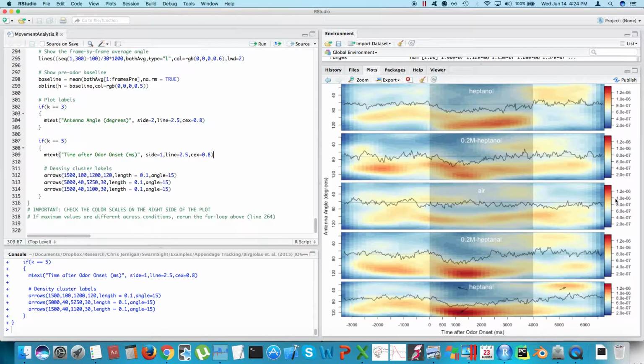In the air, we see mostly this middle ground, and you have these blue areas, which are mostly just artifacts of the density calculation. But for the most part, it's evenly distributed throughout the whole experiment. But if you look at heptanal, this second order, you'll see that before the odor is presented, it looks very similar to what you see with the air, which is the control.